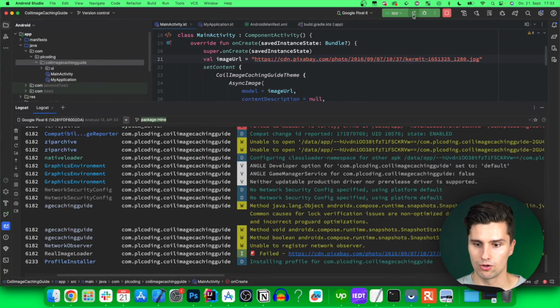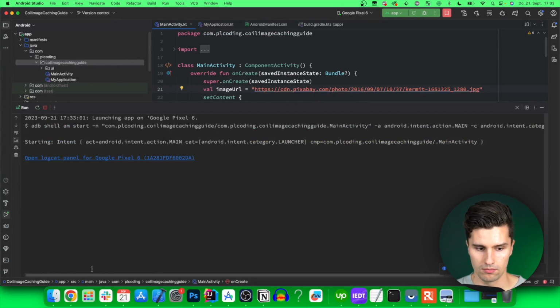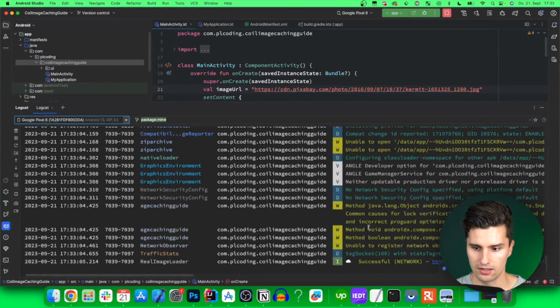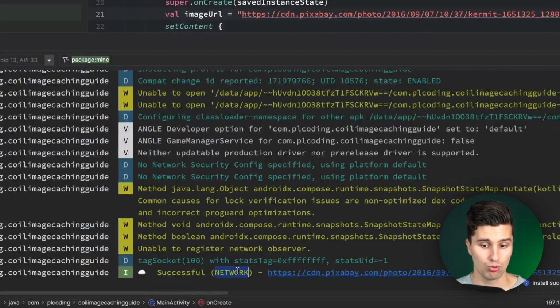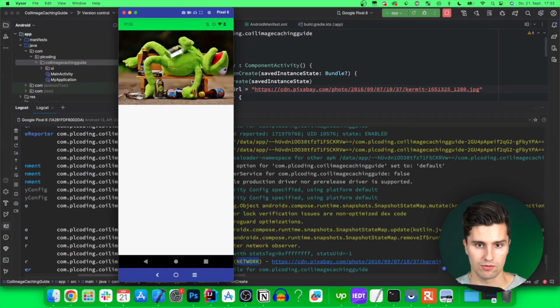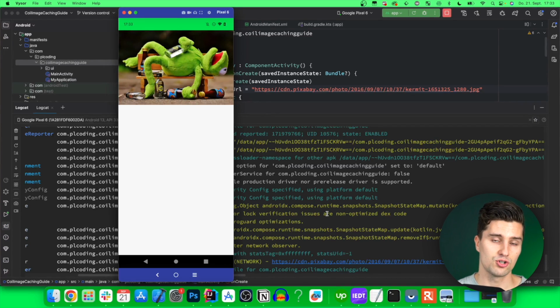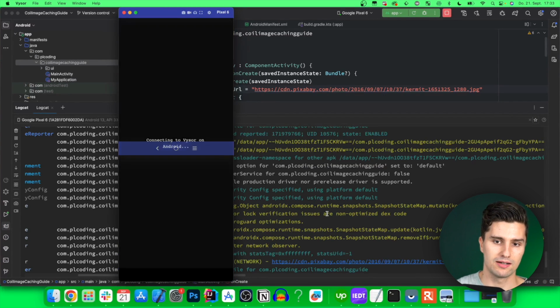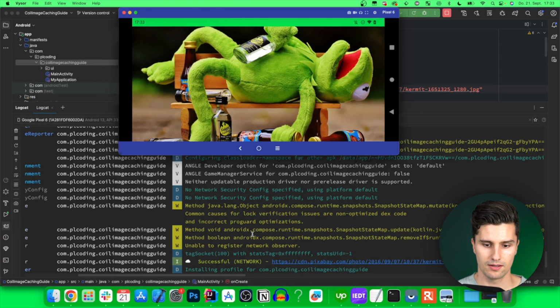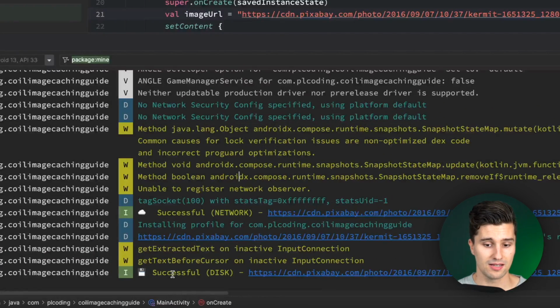So if we relaunch this, then take a look here. Now it was successful. You can see network, so it fetched the image from the network. But if we now rotate the device, for example, then it should not fetch that again from the network, but rather from the disk cache. So I rotate it. You can see, take a look at logcat. This time it's successful and it loaded it from the disk. So this is how you can see in Coil where images are loaded from, which is typically very useful.